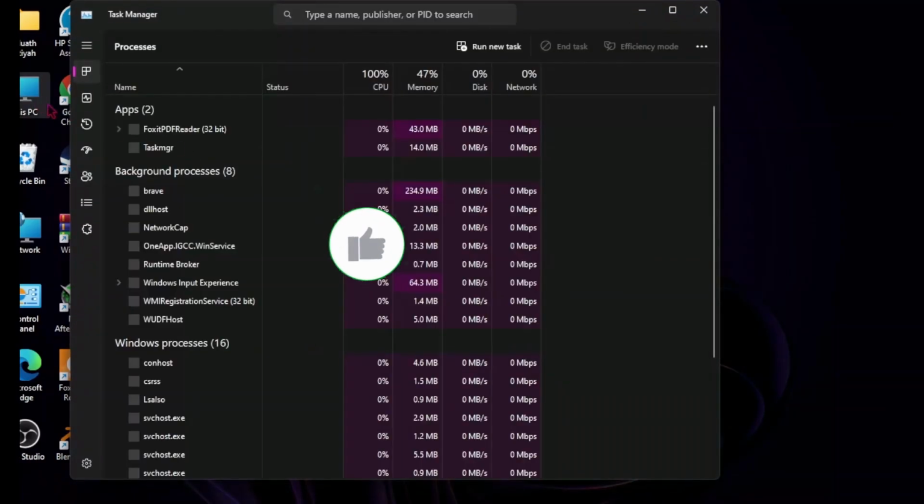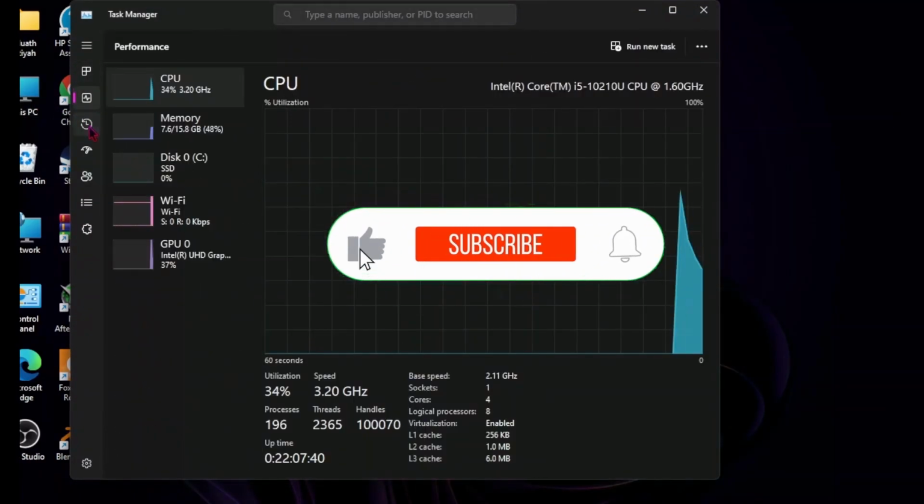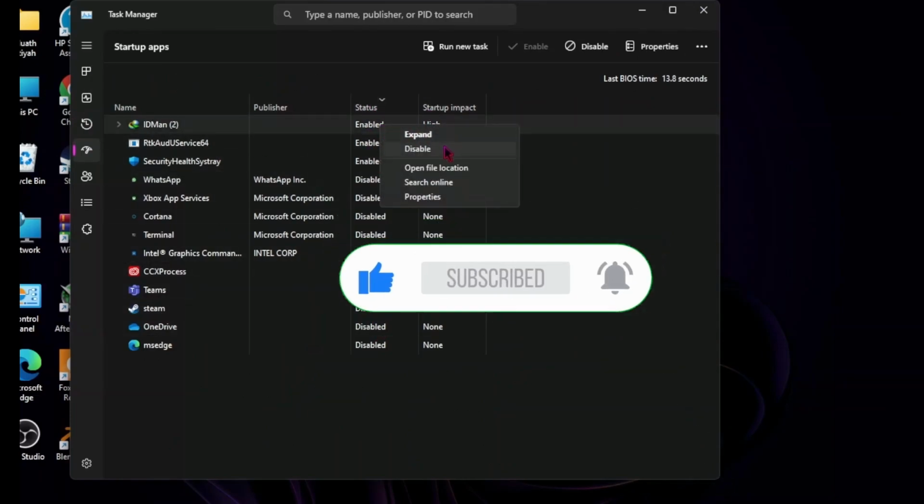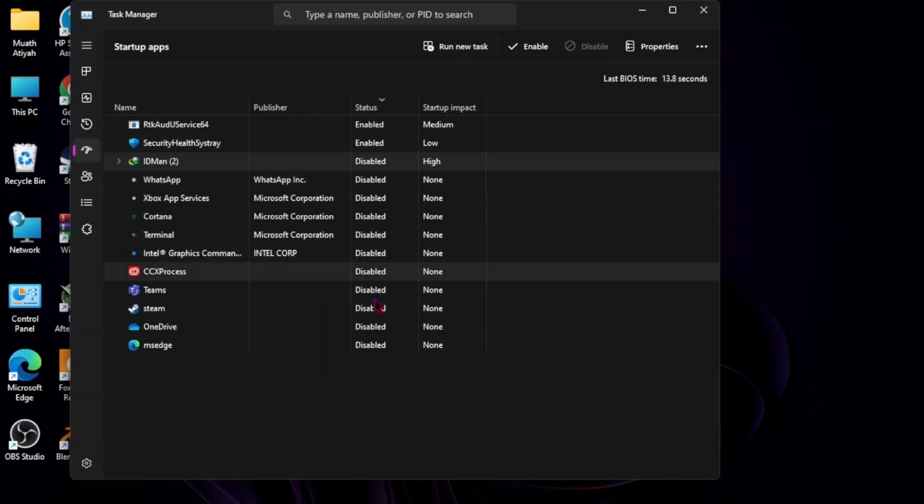Startup apps. Open Task Manager by Control, Shift, Escape. Click on Status, and disable everything you don't want to launch on every Windows boot.